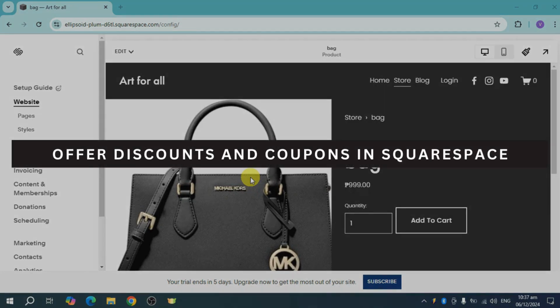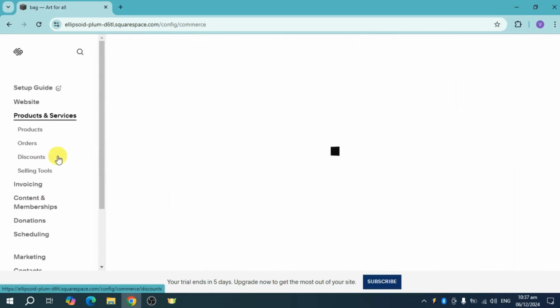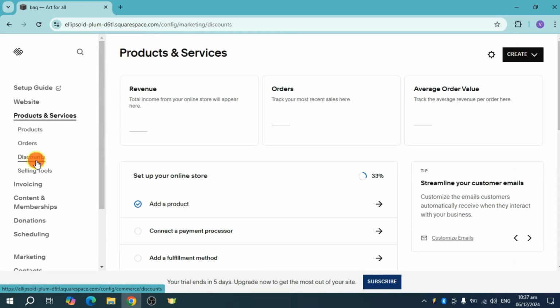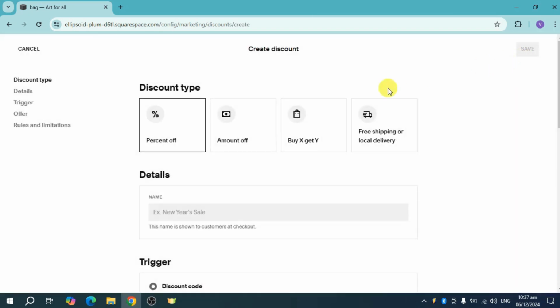How to offer discounts and coupons in Squarespace. To do that, head over here to your products and services, and from there you can see this discounts option. Now for this one, let's click onto this add discount, and you can choose a discount type. It can be percent off, amount off, buy X get Y, free shipping, or local delivery.